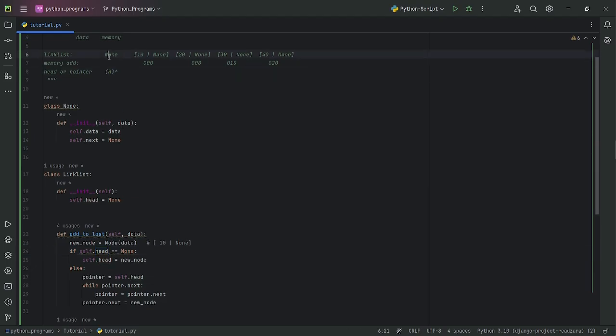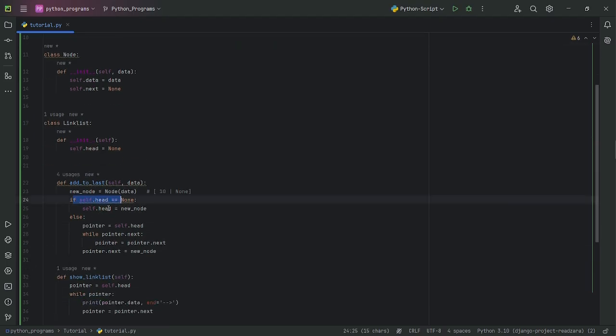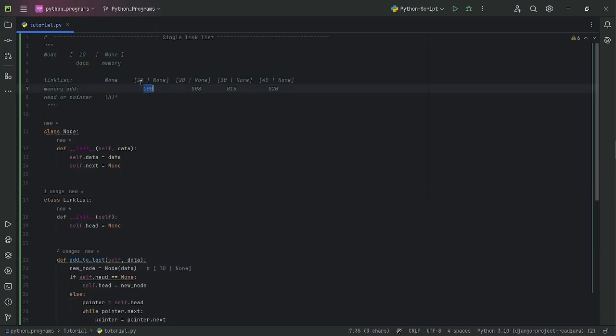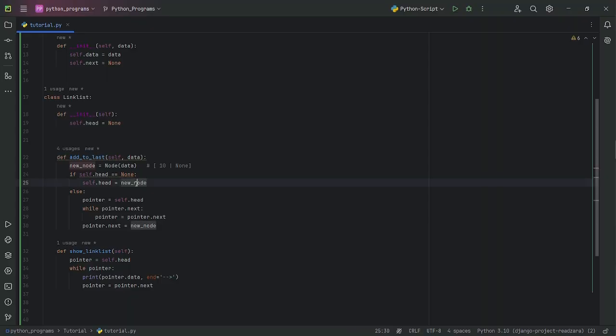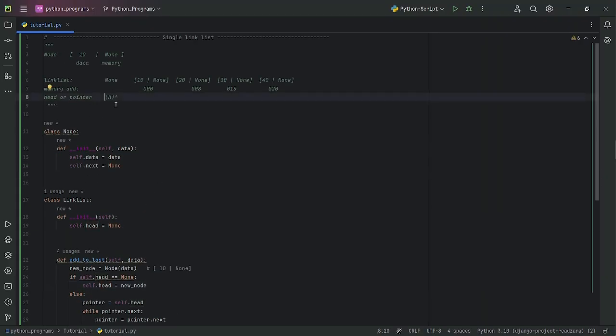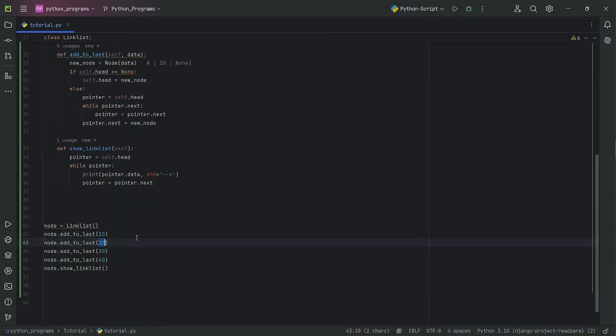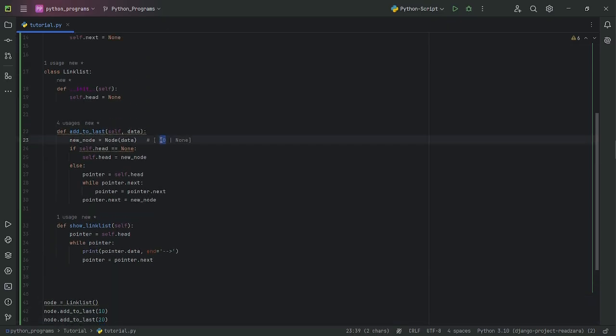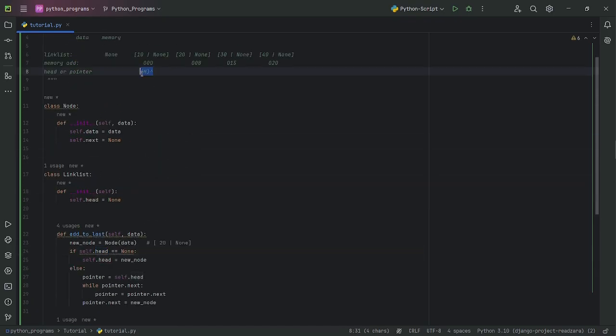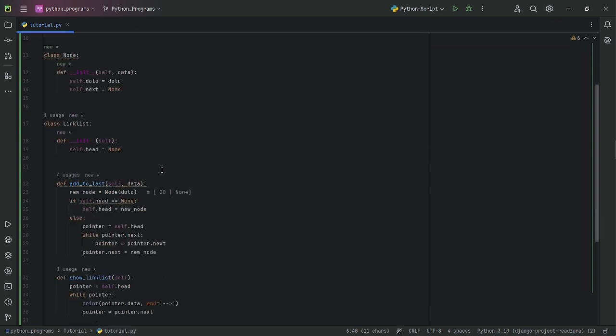Yes, the head is pointing towards the null. So this condition goes true, and self.head equals new node having the value. So you can see the new node value is 000. So self.head equals 000. So the head will shift over here with the first node. After that, second function is called with the data 20. We got a new node with data 20. Self.head is null? No, because this time head is pointing towards this node.